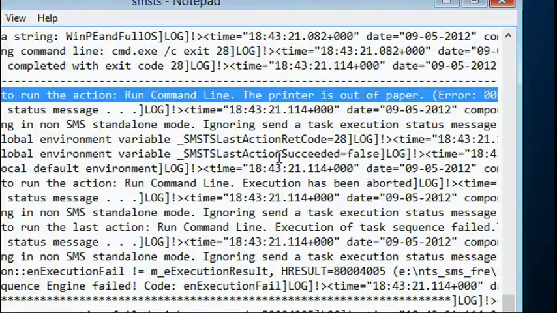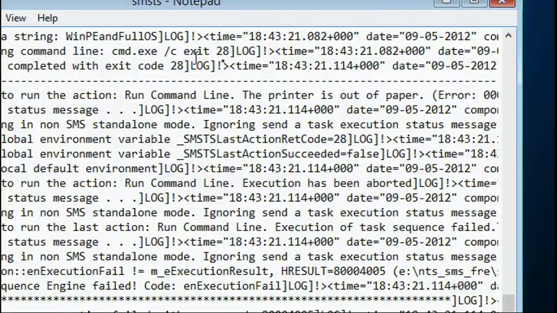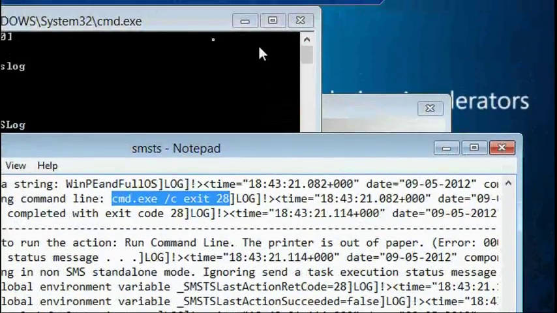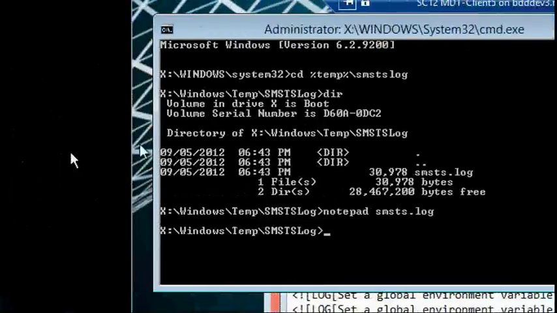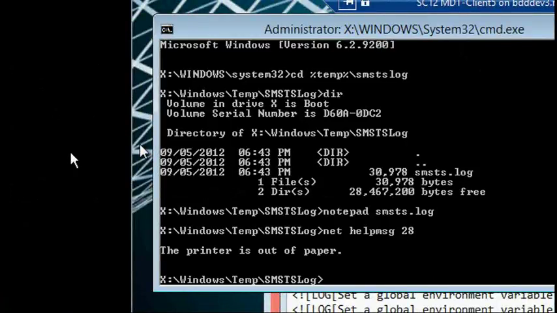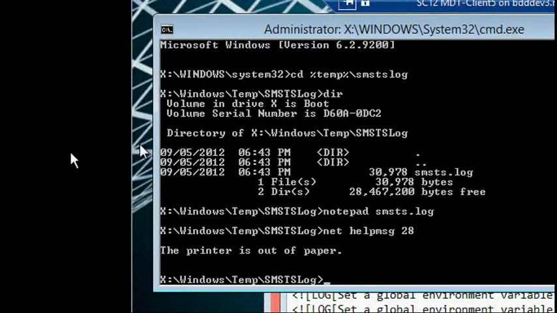What really happened was I had a very simple step in this task sequence. And that simple step said, exit with return code 28. Well, what is return code 28? If you were to go to a command prompt and type net helpmsg 28, printer is out of paper. So that's what it translates it as. And don't pay so much attention to the messages. Pay attention to the numbers. In this case, error 28 happens to be a valid return code that comes from USMT. Has nothing to do with being out of paper.